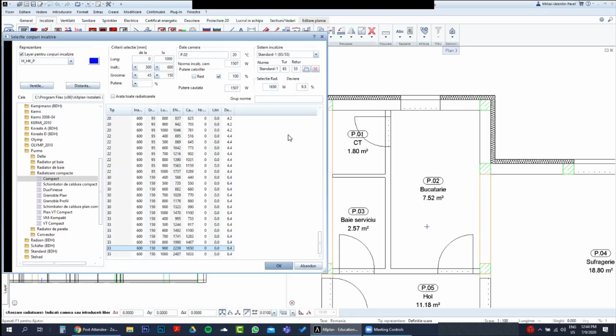Deci să mai avem încă 10-20 de centimetri sus și jos față de înălțimea radiatorului, da? E normal, ca să încapă frumos sub geam acolo. Bun. And after that, we click OK.